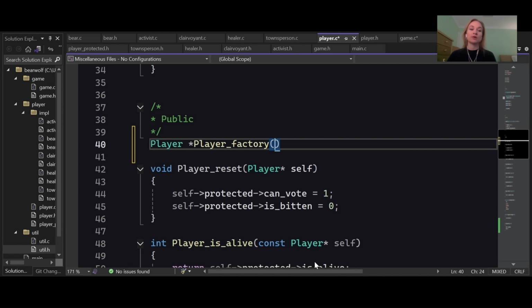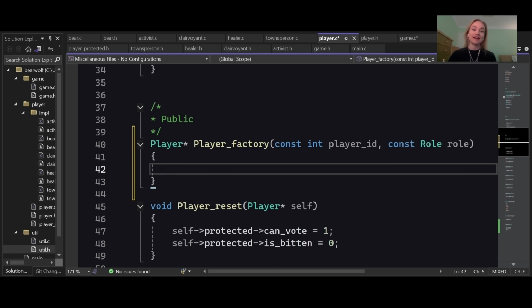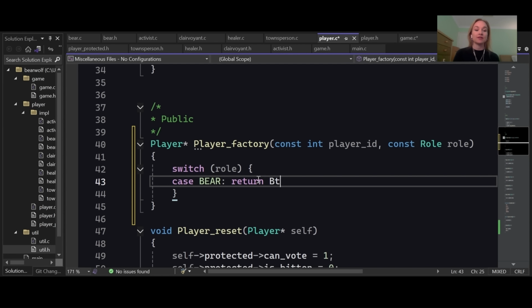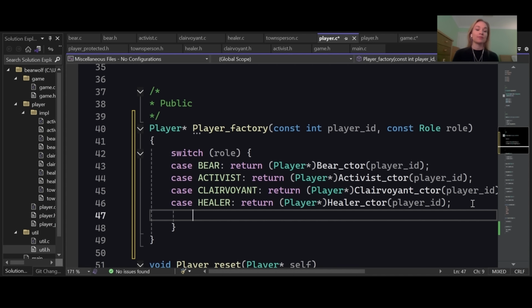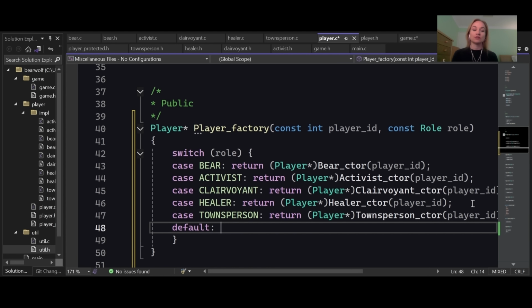It will return a pointer to a player type, and it will take in the player ID and desired role. Then inside the function, have a switch statement on the role. If the role is a bear, let's construct a bear instance and return that. But we have to upcast it to the base player type so we can put it in the game's players array. And do this for each type. We need a default case, so let's return null here.